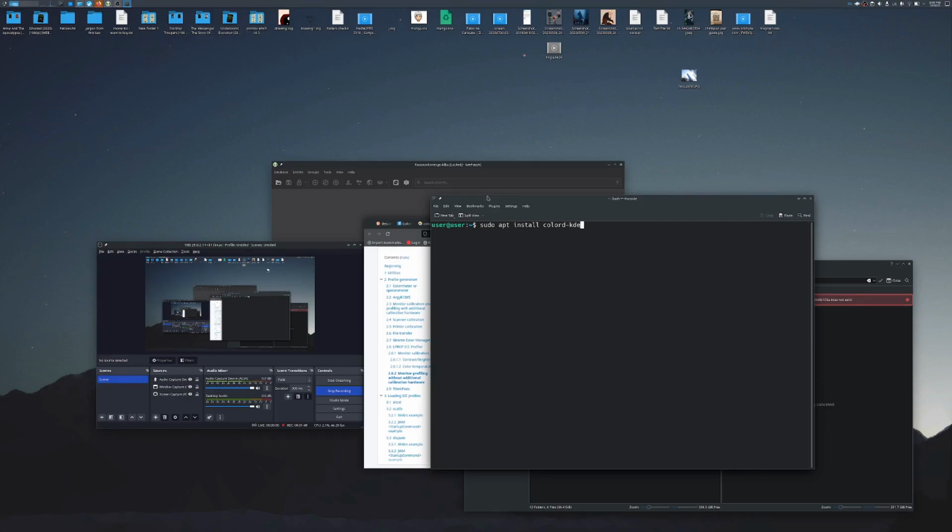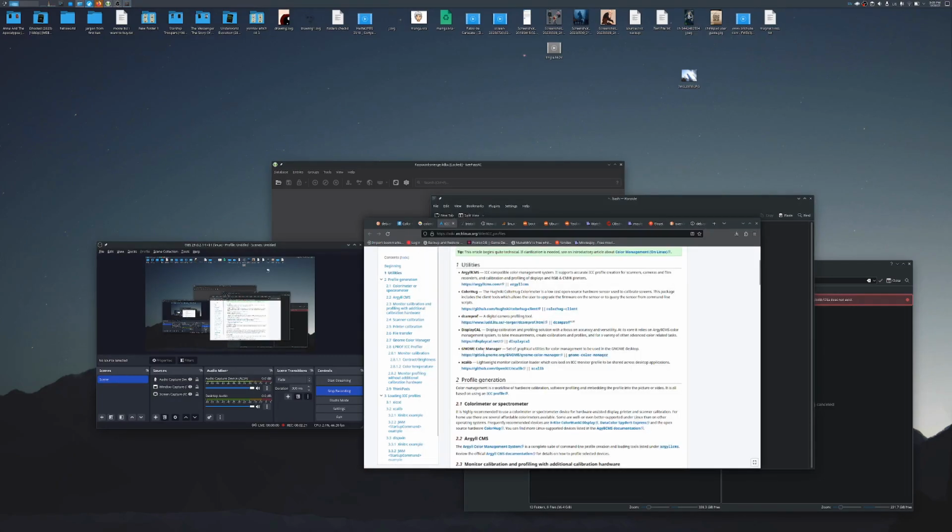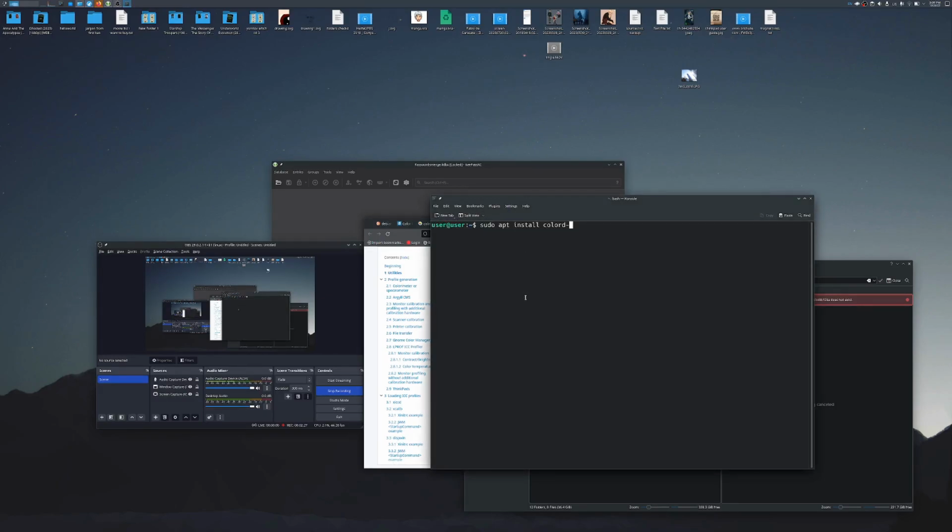If you have GNOME, maybe you just install GNOME Color Manager. Not sure. You're gonna have to look that up if you have GNOME. So we do colord-kde and install that. Type your password, and this should install a few packages.